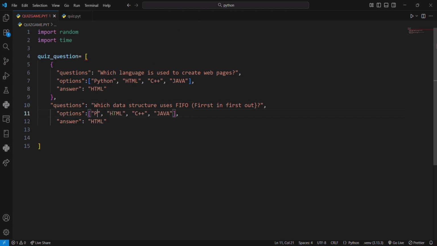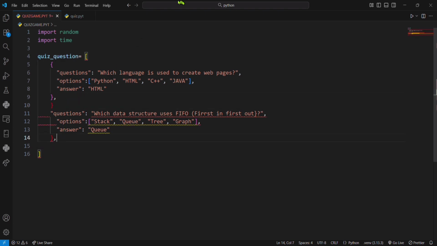So I can write stack, and the second option will be queue, and the third option will be tree, and I can write the fourth option as graph. And again we can pass the answer. The answer is queue, and simply use a bracket here. So this is our second question. Now let's move to the third question.